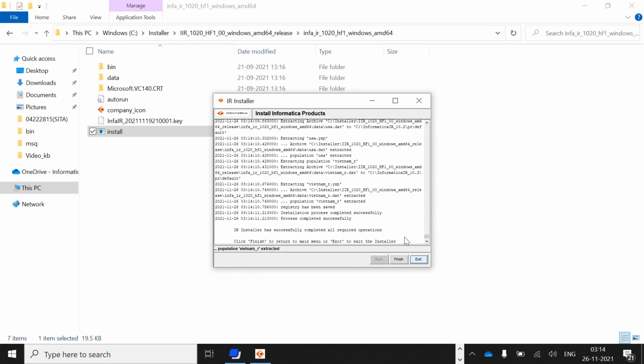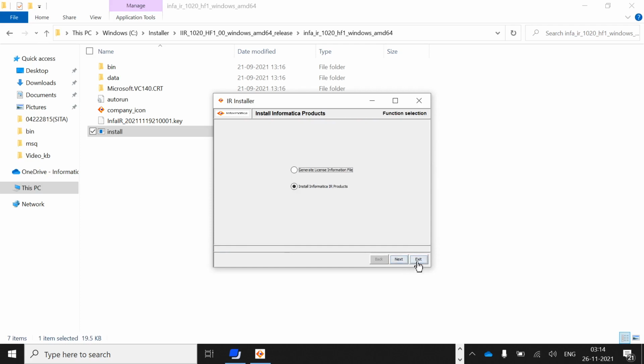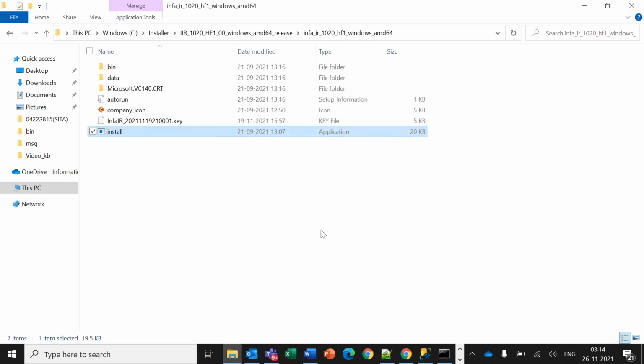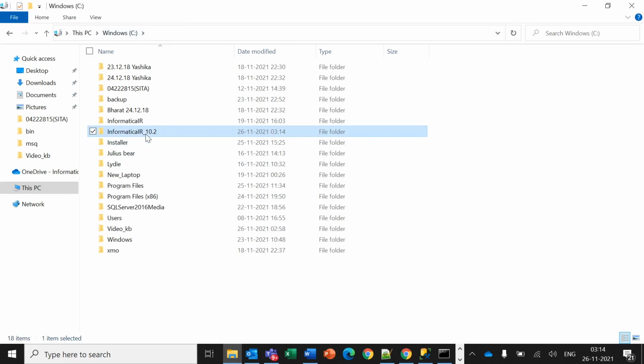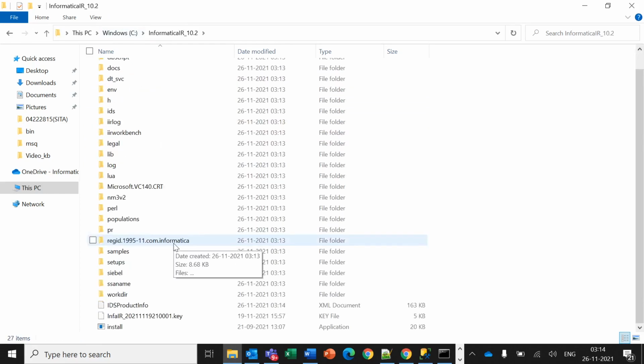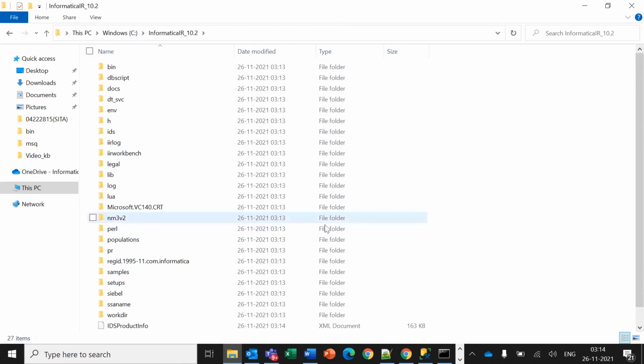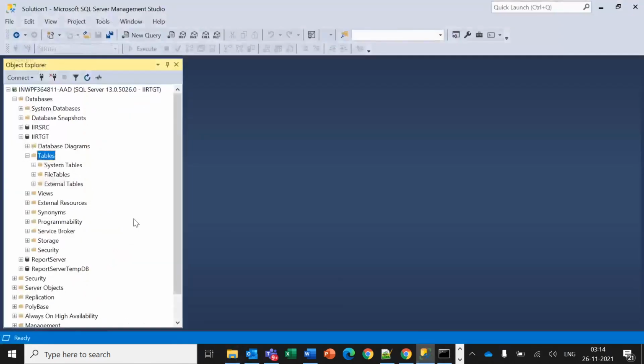So installation is completed. You can finish and exit. Now the new directory will get created, 10.2, and here are all the directories. Once this is done, we'll go ahead and run the DB script. I have already connected to the target schema.